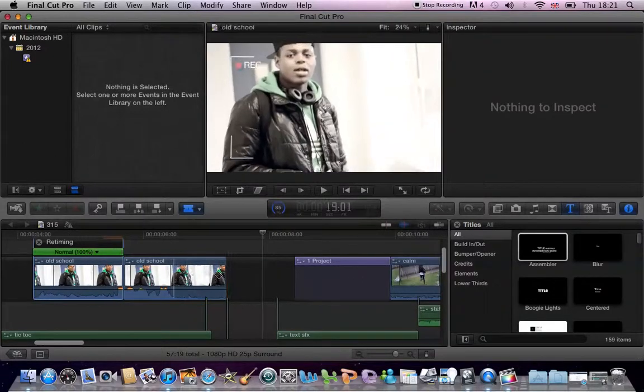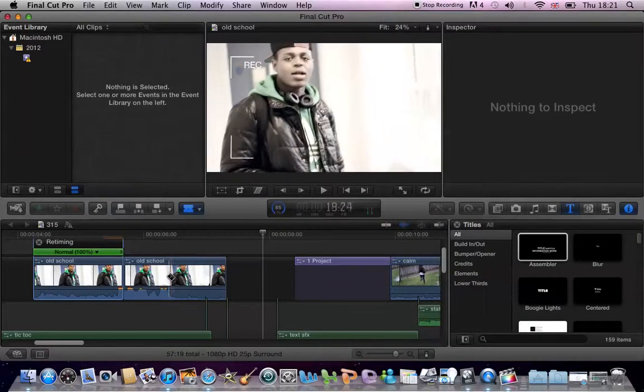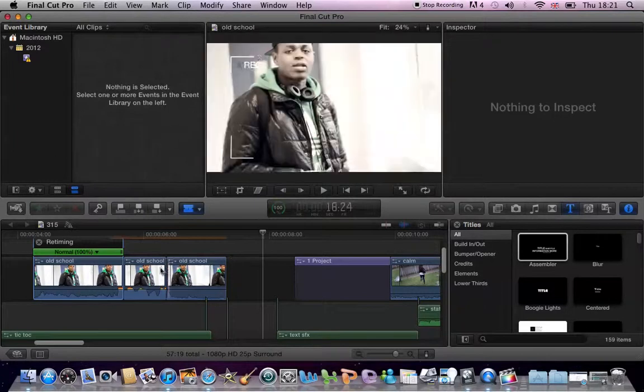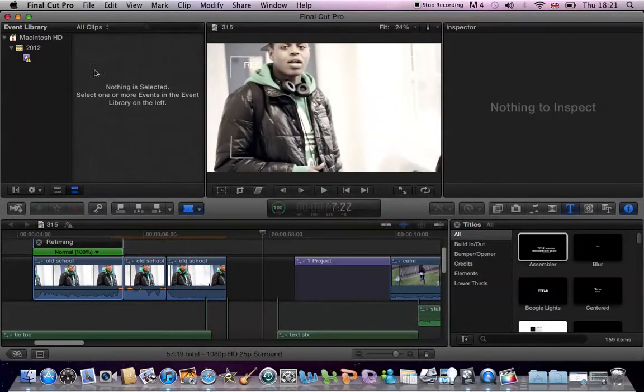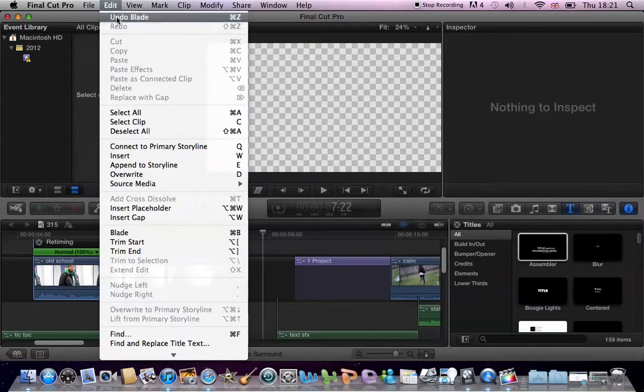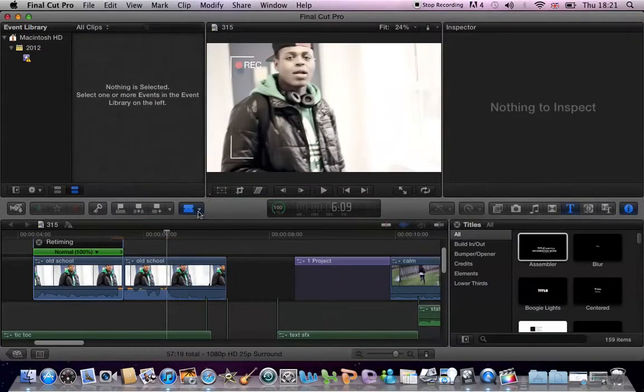So if I cut here, cut somewhere like here. You see now it says it needs to render again because both the clips have separated. But we don't want that, so I'm going to undo blade. So that's the blade tool. So use the blade tool to do cuts.